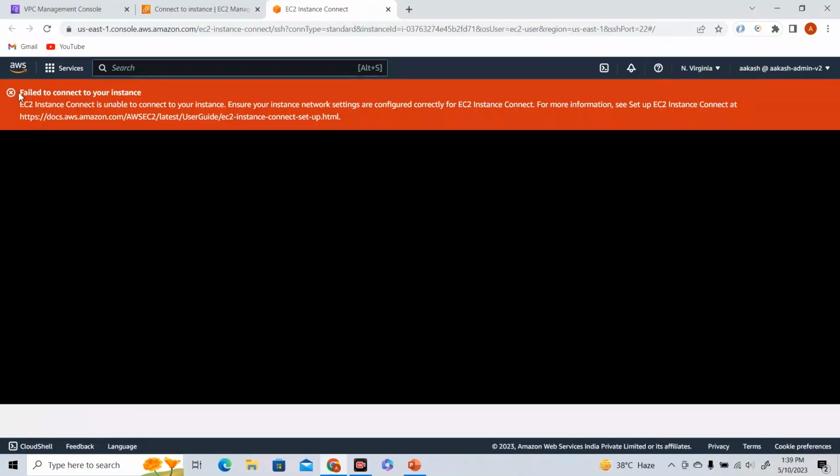But yeah, interesting. It says failed to connect to instance. EC2 Instance Connect is unable to connect to instance. Ensure your instance network settings are configured correctly for EC2 Instance Connect. So it is not able to communicate with my EC2 instance.